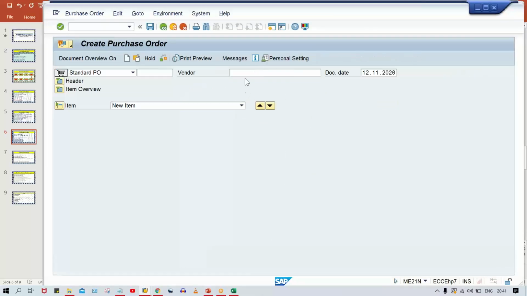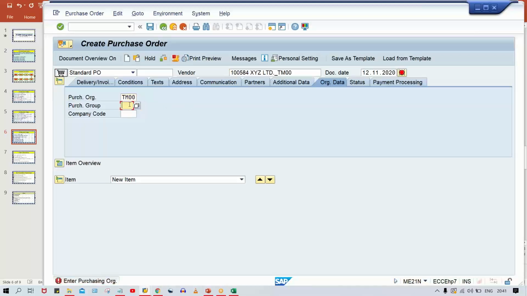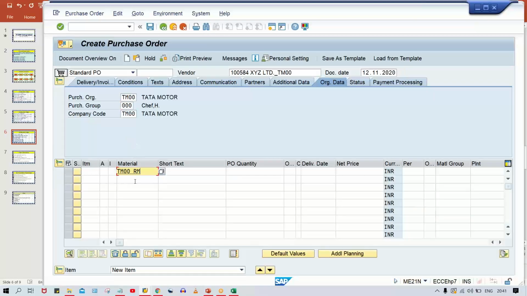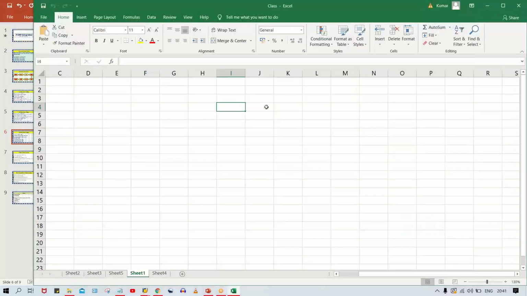Now give your vendor number once again, the material master, and quantity once again 1. But this time, what is happening? The net price I'm going to give is 110. Against this purchase order, once again we are going to receive the goods, guys.